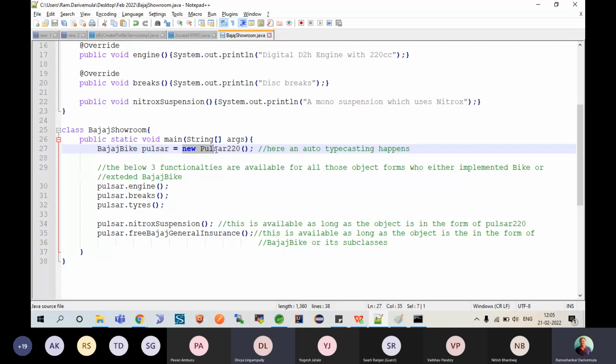though you are trying to derive the object of your subclass, your subclass object is automatically typecasted to super type. Am I clear? It is truncated. In other words, I could say the memory you are creating for Pulsar 220 only, but you are taking it under the name of Bajaj bike as Bajaj bike. So you will not get the facility of whatever is there here. Hope you are understanding this. You get this? Understand? Any doubts?